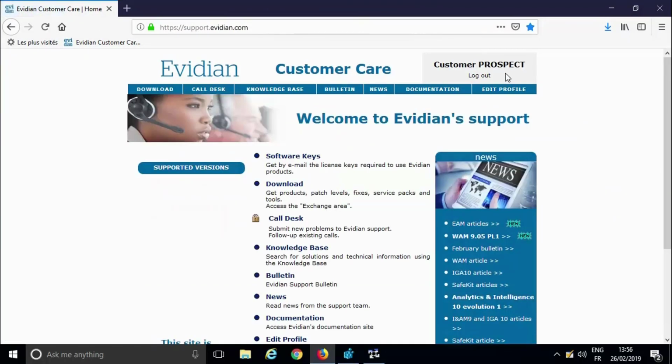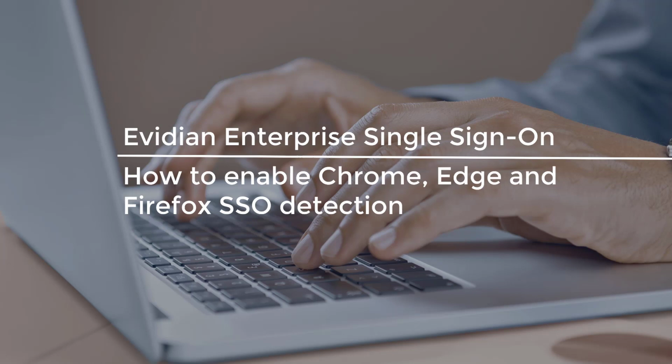Thank you for following this tutorial. You now know how to allow detection of windows on different browsers in order to add applications to your SSO environment.